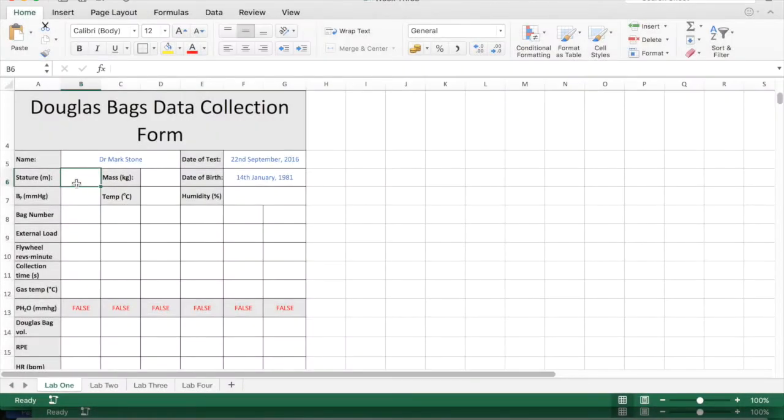Enter your participant's stature and mass in meters and kilograms respectively. And then next to BP/mmHg, enter the barometric pressure. Enter the temperature in the appropriate space. And finally, enter the humidity percentage. At this point, you should save the Douglas Bags data collection form, and we'll return to this later on.